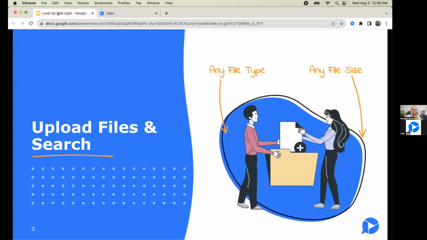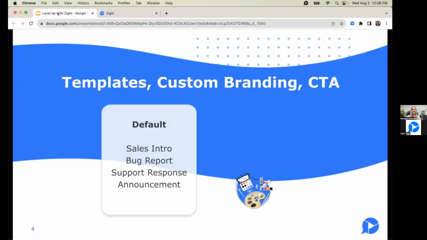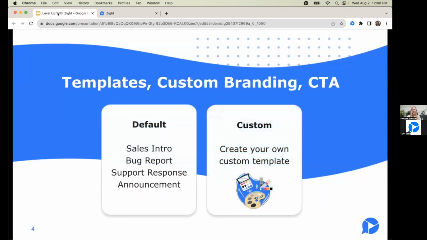Great. Well, if we don't have any questions on that section, I'm going to go ahead and move into our next section: templates, custom branding, and creating a call to action. So here we're going to introduce you to really customizing your content with a custom template. This is a really great way to kind of package your Zight content, your videos, your screenshots, or your GIFs into a predefined design that you can reuse over and over again.